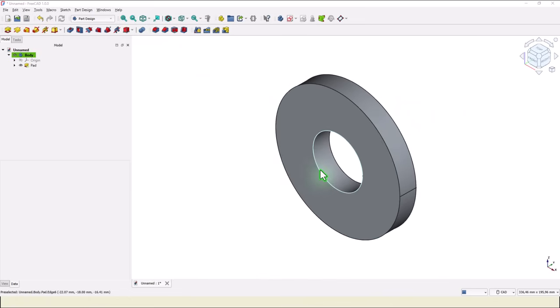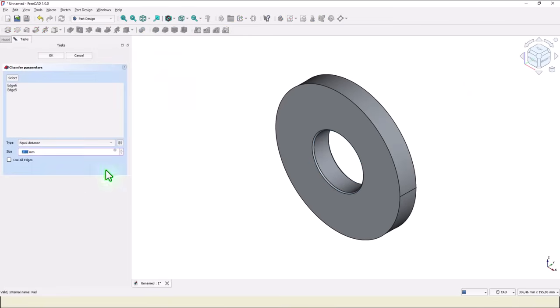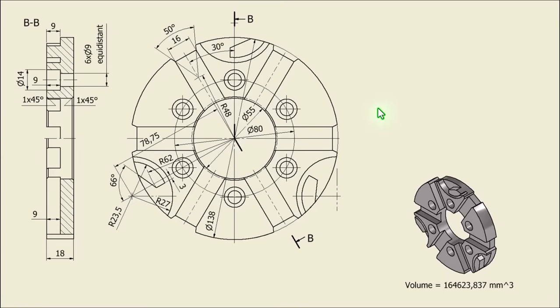Then we select this edge. We keep pressing the control key on the keyboard, and we select also this edge. Chamfer 1 is by default. Okay. Now we create this channel.